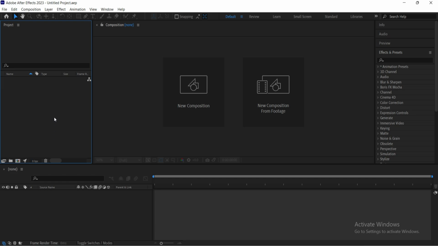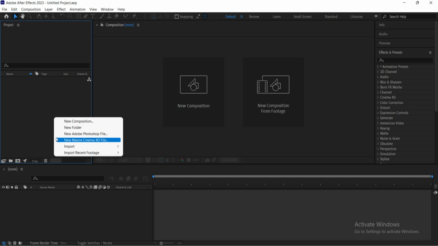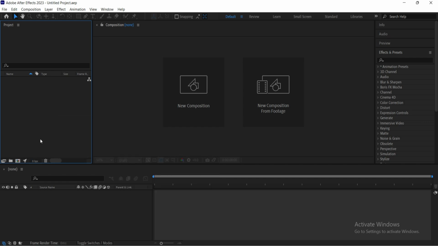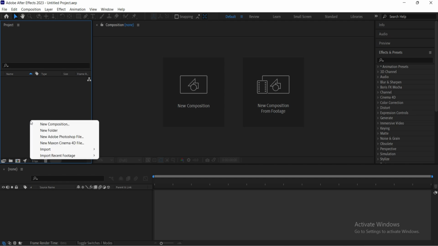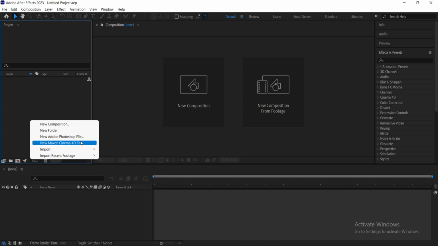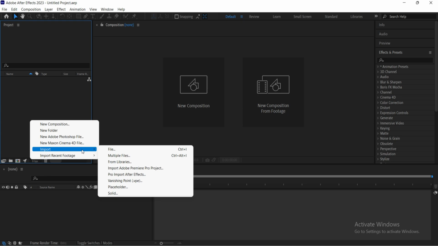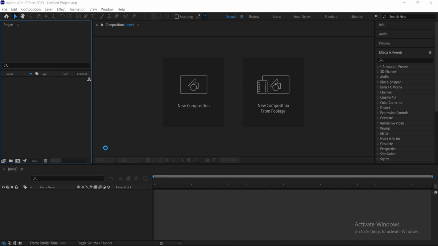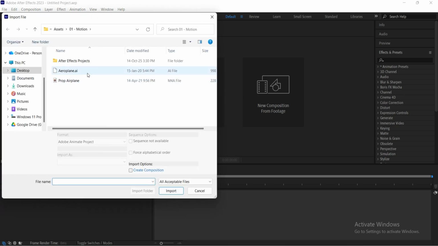So when you come to your project panel like this, you can right click and click on import. So what I did, I'm in the project panel, I right clicked and clicked on import. When you see import, you go to file. Then you can also use Ctrl I for Windows or Command I for Mac. So you go to file, then it takes you to your file. I have an Illustrator file here, so I'm going to click on the file.